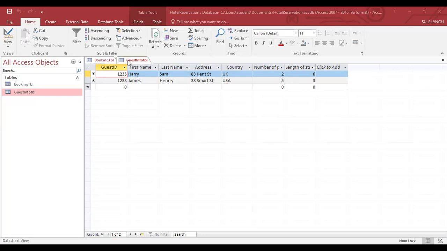What I mean by that is this. Look at the guest table. You have guest ID, first name, last name, address, country, number of persons, length of stay. Sometimes when we're requesting information, we don't want all of that information.